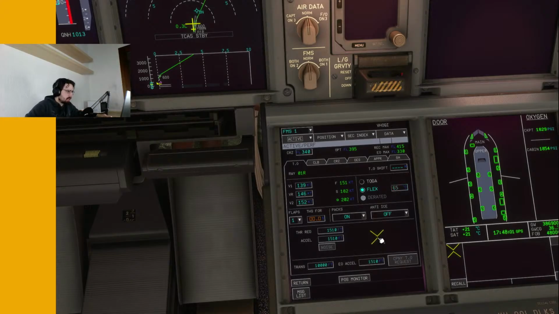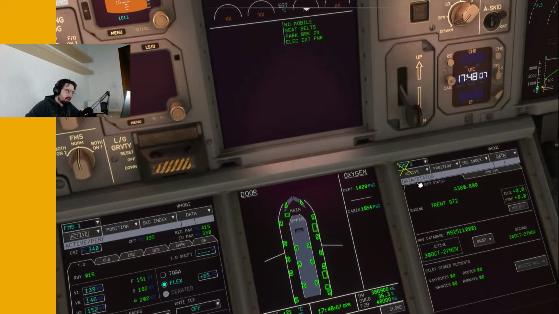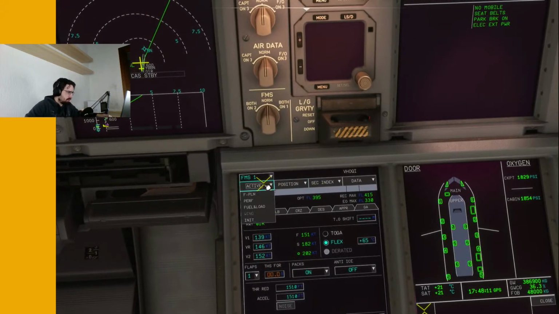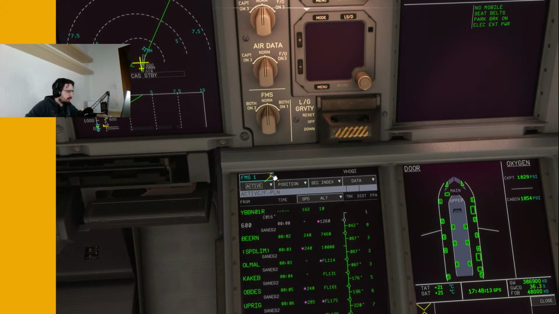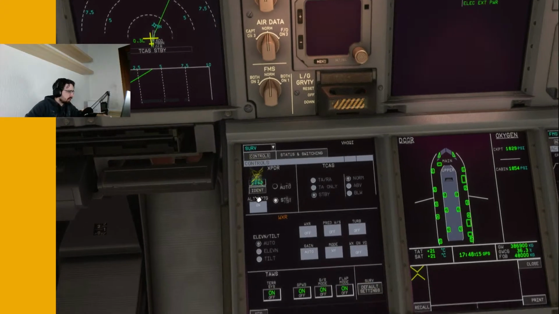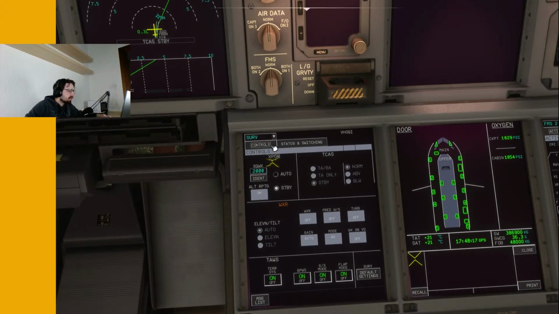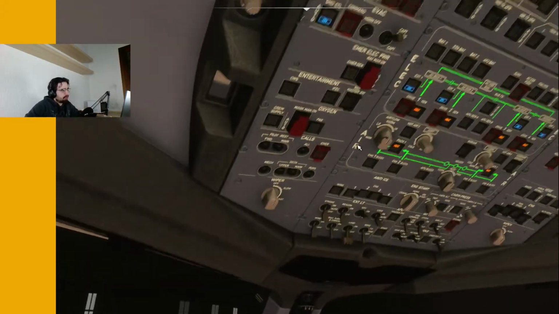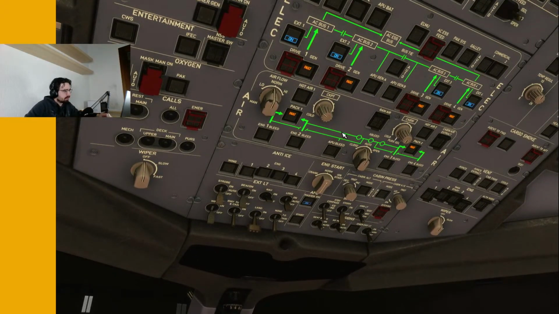65 set. This one we're gonna do later. Packs on, anti-ice off. Yeah, that's fine. And I want this to be in the performance page, and this one in the flight plan. Let me just check the transponder stuff. This is all done correctly. Okay. Starting APU then. Let's go.